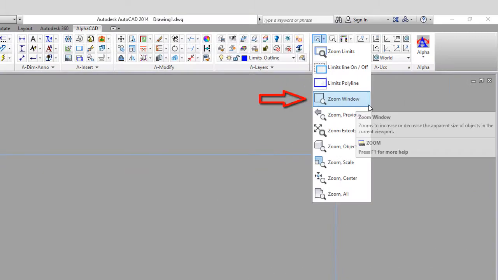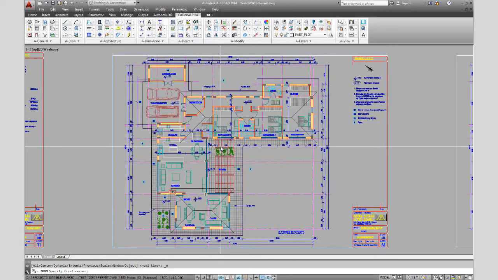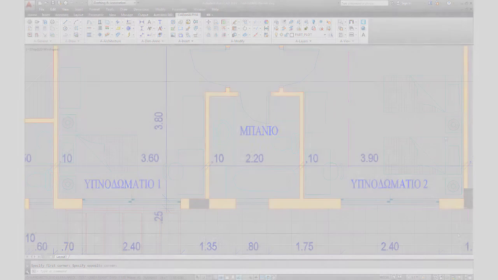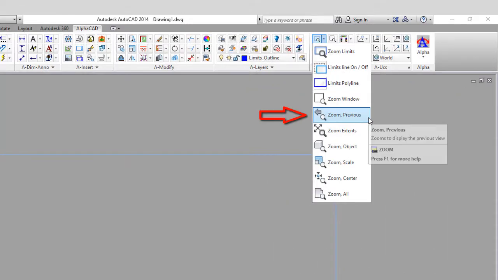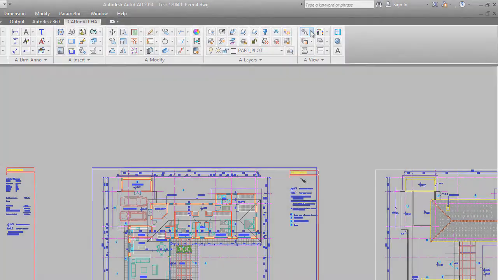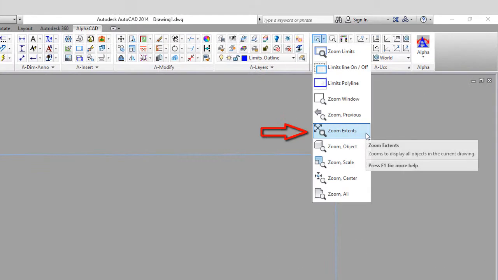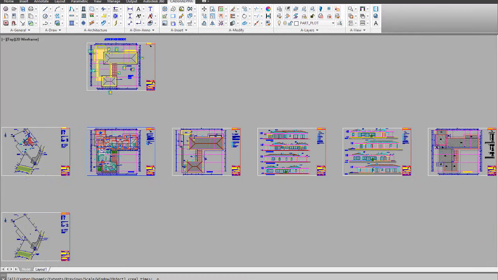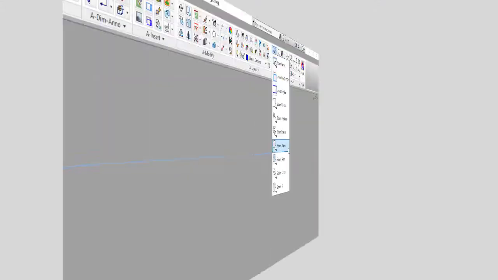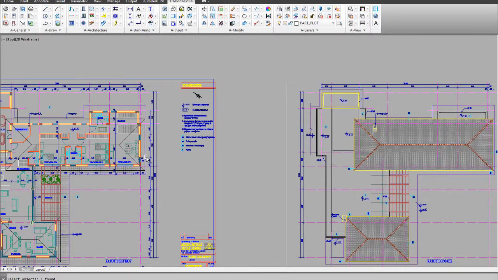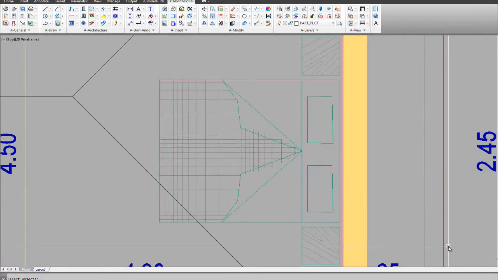Zoom window. Zooms to increase or decrease the apparent size of objects in the current viewport. Zoom previous. Zooms to display the previous view. Zoom extents. Zooms to display all objects in the current drawing. Zoom object. Zooms to display one or more selected objects as large as possible and in the center of the view.